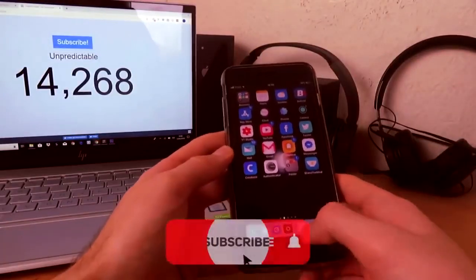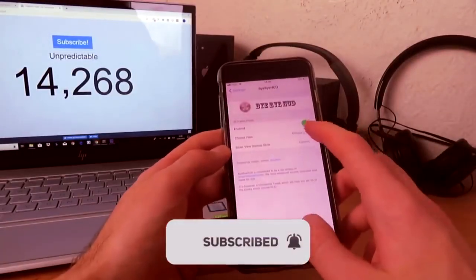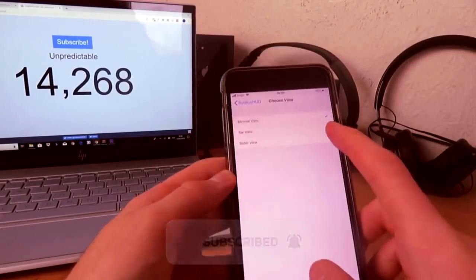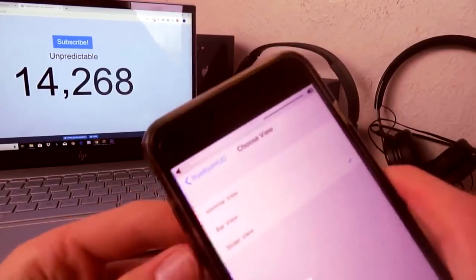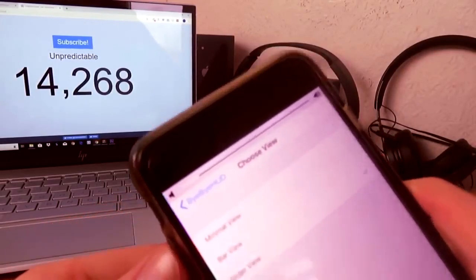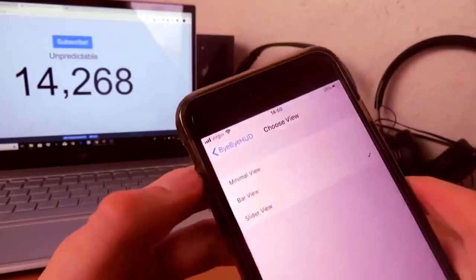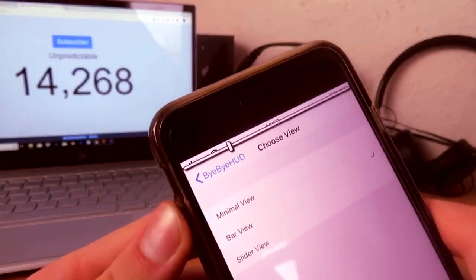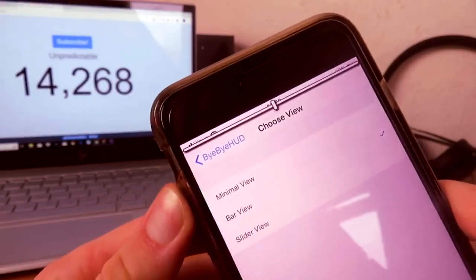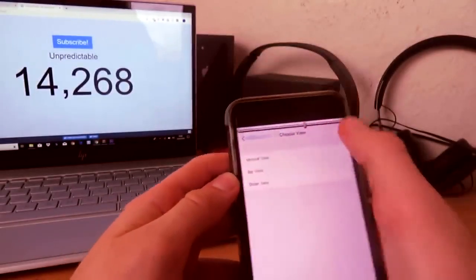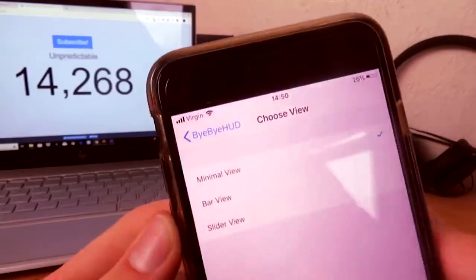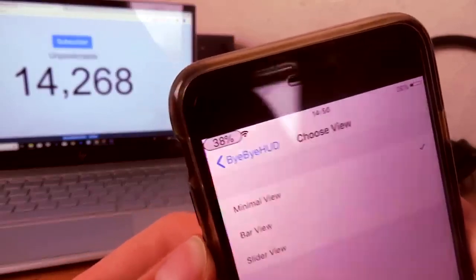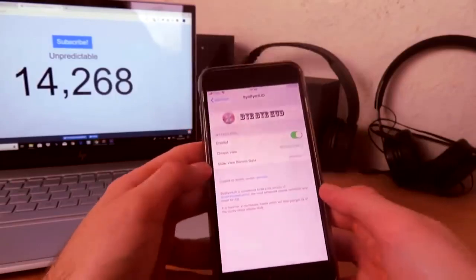There are also some new themes with this as well. If you go and choose view, you can get a slider, which is like this, which is also quite nice. And then you get minimal view, and bar view, which is like this. Personally, it's not my favorite option, but I guess it is what it is. I like the minimal view, it kind of hides it, and it just looks quite nice. So this is called Bye Bye HUD.